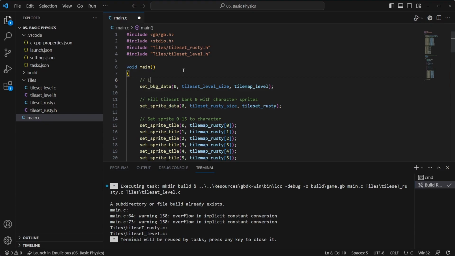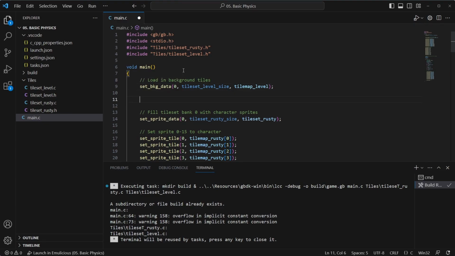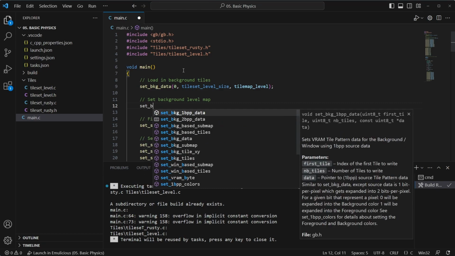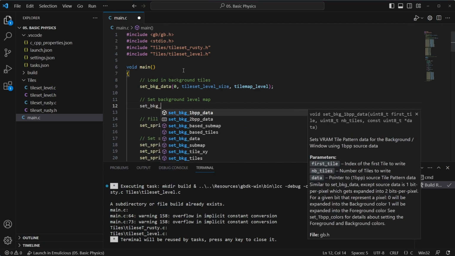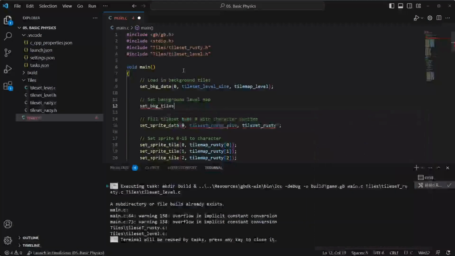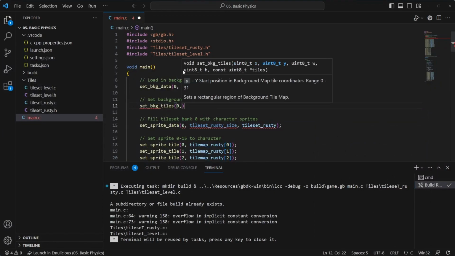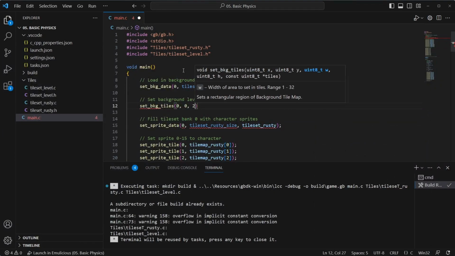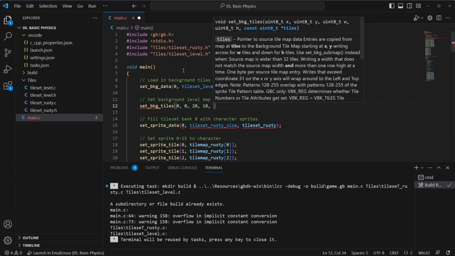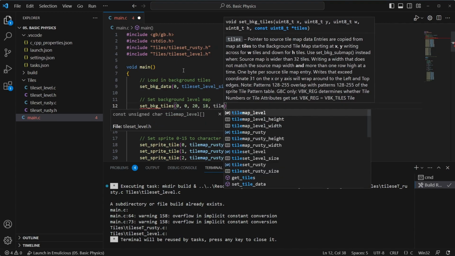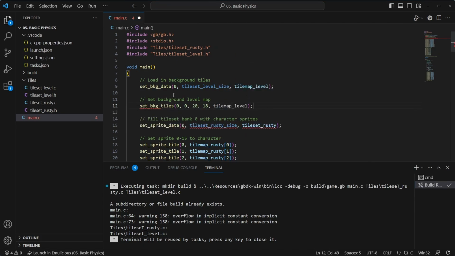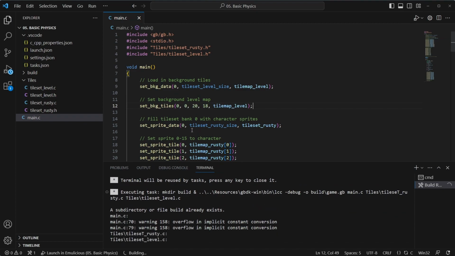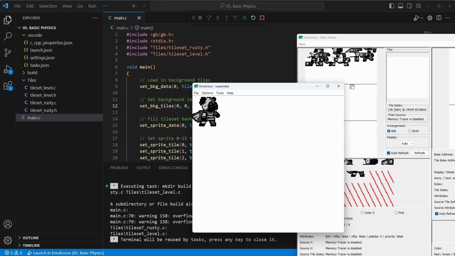So this will load in background tiles, and then we want to set the actual background. So set background level map. And to do that again, set background tiles. And we just want to do full screen. So it's 20 tiles by 18 tiles. And the tile map for the level. So that should give us the background now of the actual level.